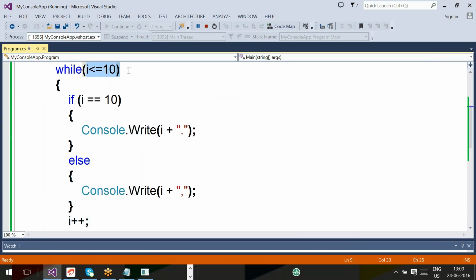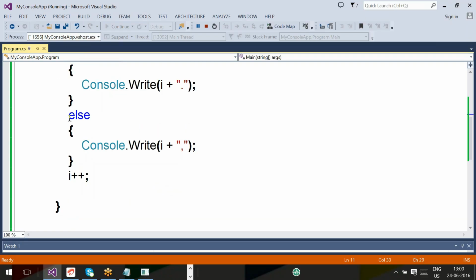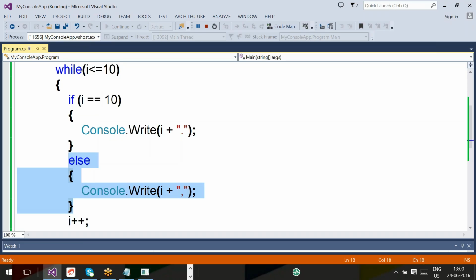1 less than or equal to 10, true. 1 equal to 10, true or false? False. So what will happen? Nine times the if condition will be false, so nine times it will execute which part? The else part. The total number of iterations of this while loop will be 10. In this 10, nine times the if condition will be false.